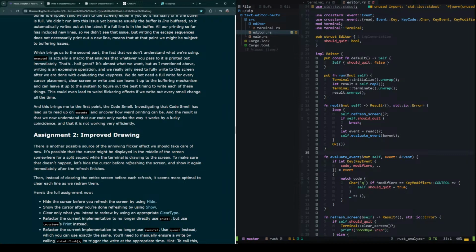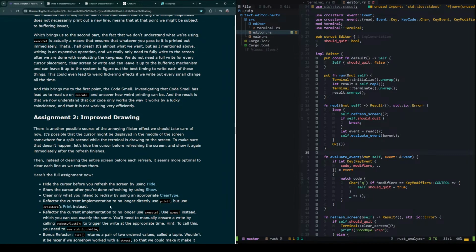Refactor the current implementations to no longer directly use print but use crossterm's print instead. Refactor the current implementation to no longer use execute, use queue instead, which you can use exactly the same. You'll need to manually ensure a write by calling stdout.flush to trigger the write at the appropriate time. Hint, to call this you need to use std::io::Write.